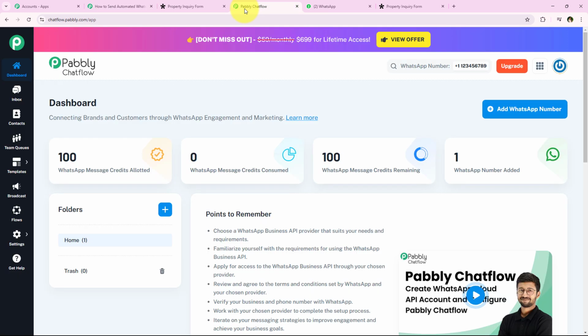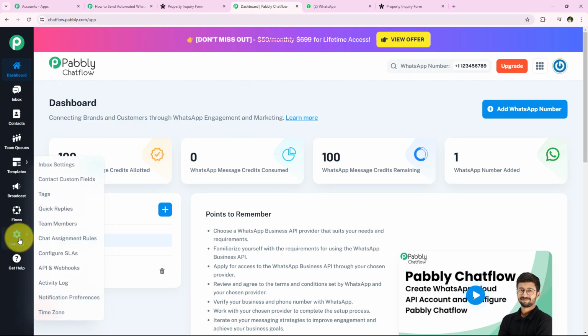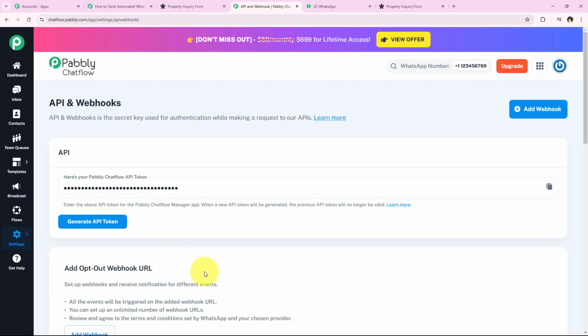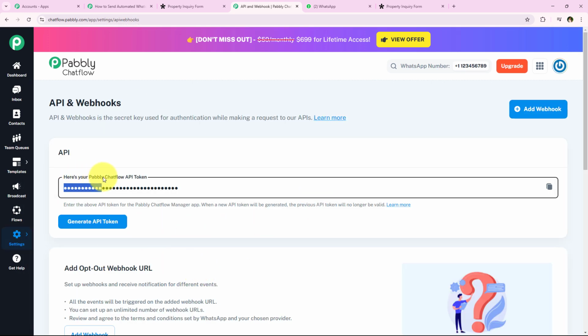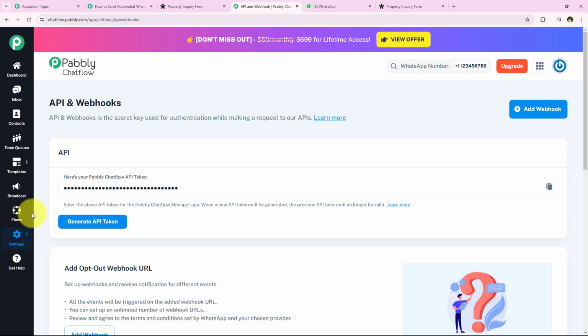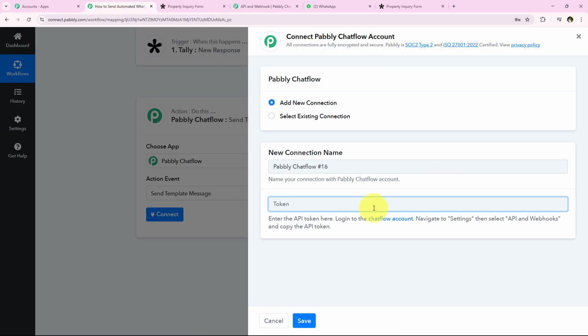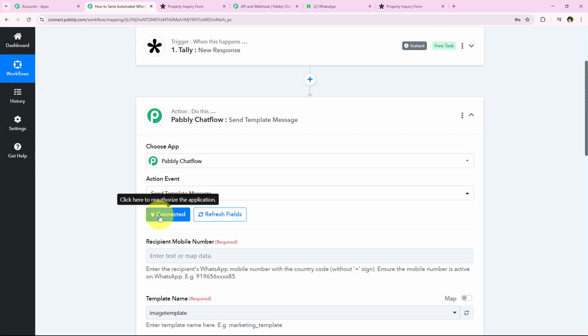I'm just going to open my Pabbly Chatflow account, and from the left side bar, we have to go towards settings and then API and webhooks. Over here you can see your Pabbly Chatflow API token. You just have to click on generate API token, and then copy this API token right from here and paste it in your workflow. You can see that we have successfully pasted this, and now we simply have to click on save. And yes, we have successfully connected our Pabbly Chatflow account with our Pabbly Connect workflow.